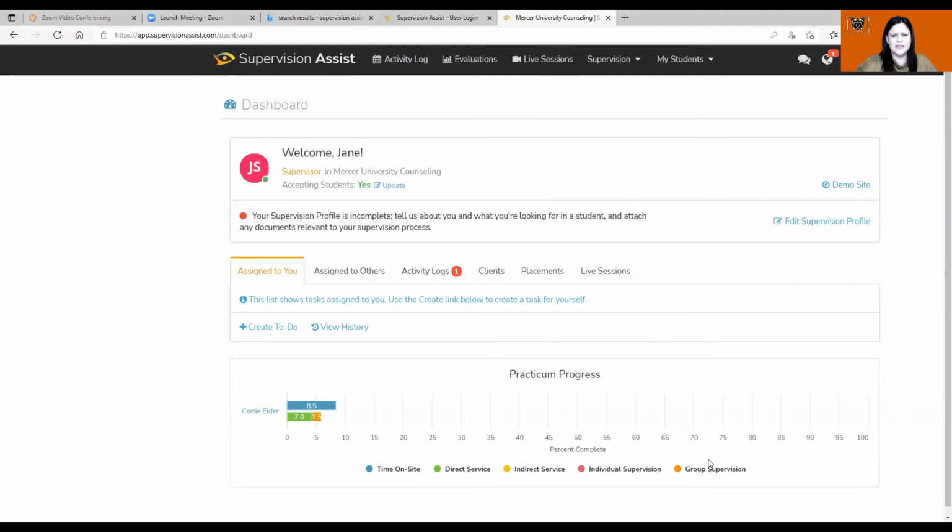If you ever see any of this group supervision, like this 1.5 right here, coming to you for approval, you can kick it back to them, and I'll show you how to do that, because we want our faculty supervisors at Mercer to be signing off on those. So let me show you how to do this.